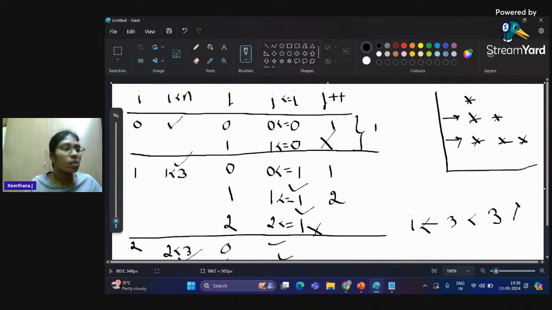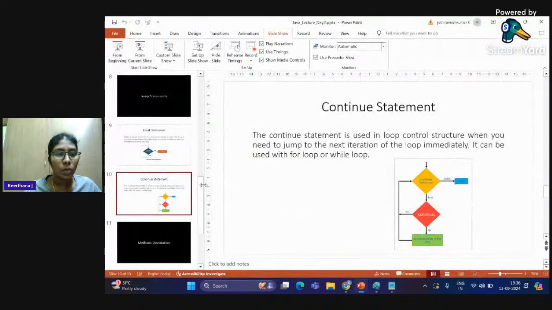So yeah, this is all about the triangle pattern. So are you people clear with this? Just let me know in the chat window because we want to go very fast. So are you people able to follow? This is how nested loops work.